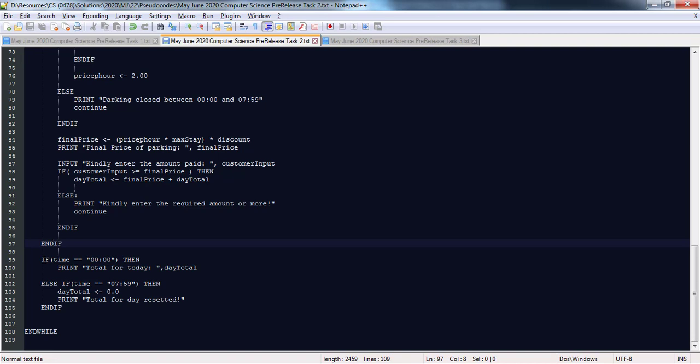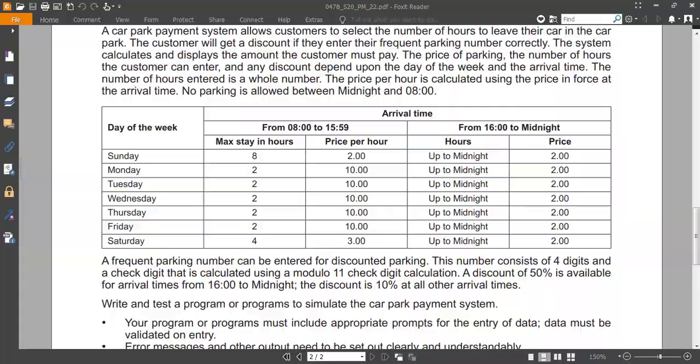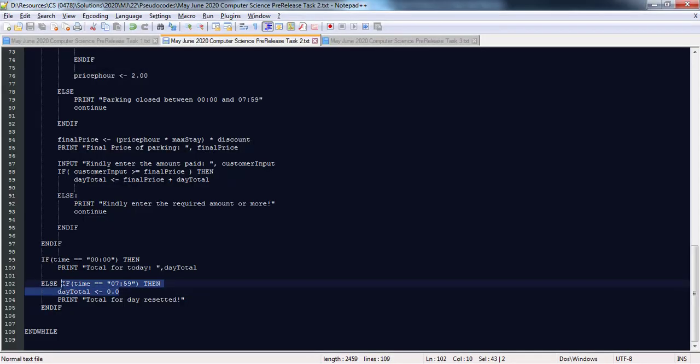Now for the sake of resetting and for the sake of finding the total for the day, I'm just assuming that we are getting the time somehow in the system. Since they've not mentioned anything in the question, let's assume you're getting time from some built-in function. So if the time is equal to midnight, then you are going to say total for today is the day total. Simple as that, nothing tricky. Otherwise, as soon as the clock hits 7:59, because our parking lot is opening at 8, so we want to refresh our counter before that, I'll set the day total to 0 and I'll say total for the day resetted. You don't want to print this, since they've not asked.